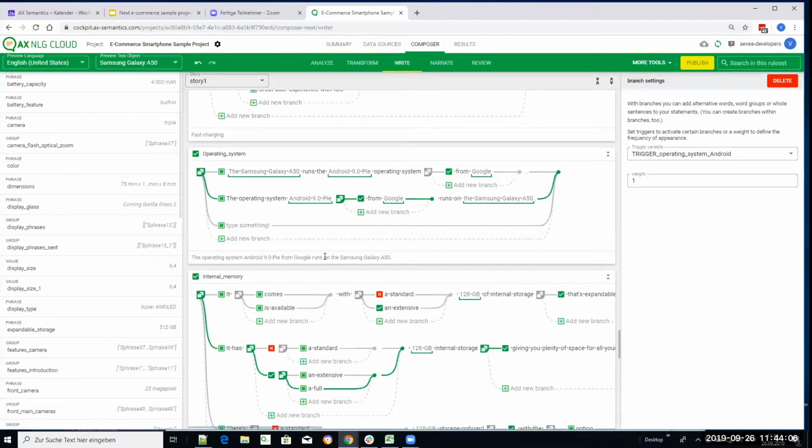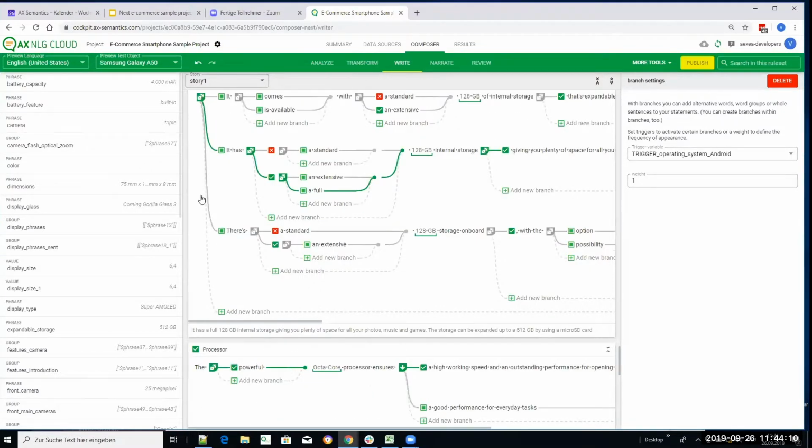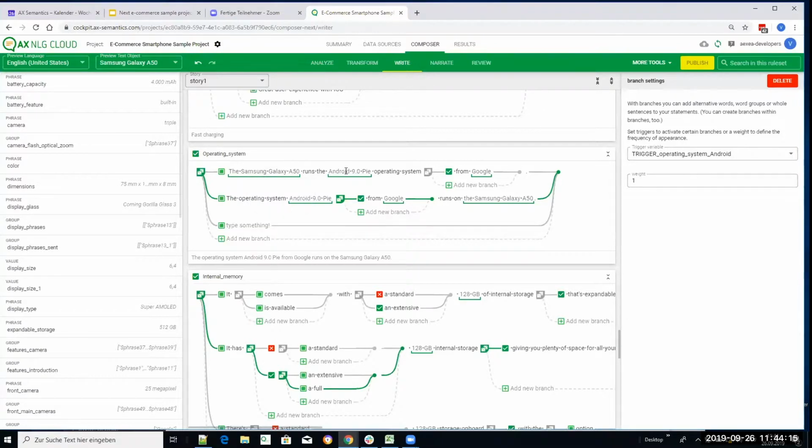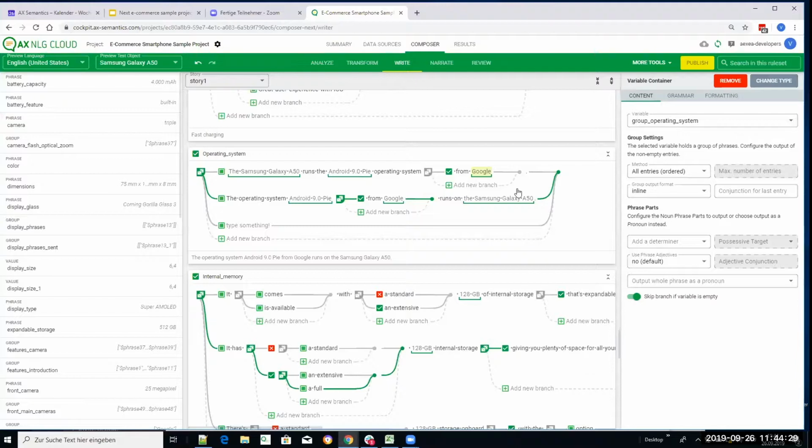And here you can see the description of all these features in the sentences. So we have one sentence for operating system. We just mention here the name of the smartphone, the operating system is what we have in the data, and then we have here from Google. So we let Google appear in the sentence if Android is in the data field. Let me see, how is it implemented here? So if we have Android in the data field operating system, then from Google will appear. And if we have iOS in the data field operating system, then from Apple will appear from the container. So from Google or from Apple.